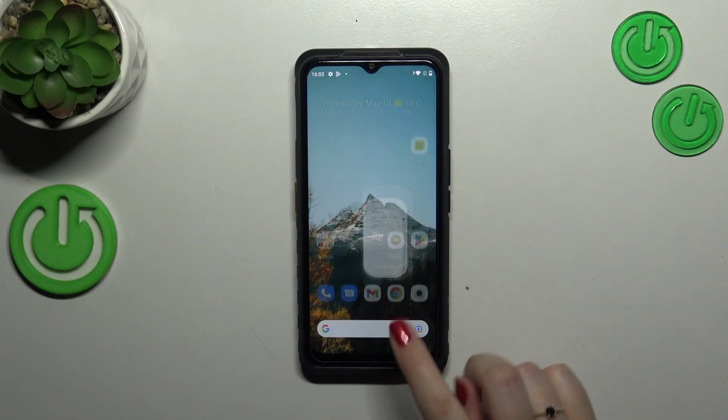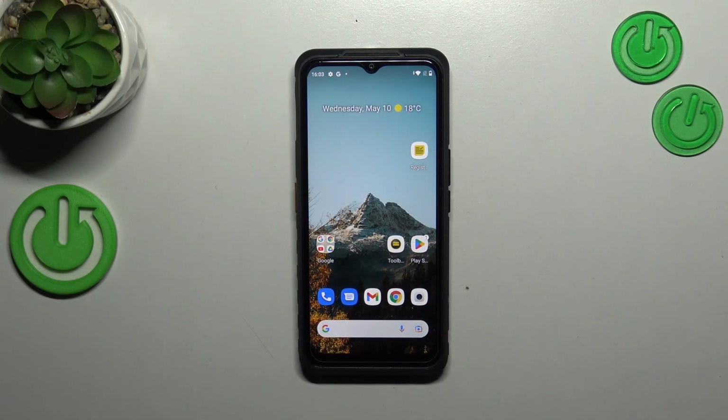Alright, so basically that's all. This is how to manage the Google account in your CAT S53.